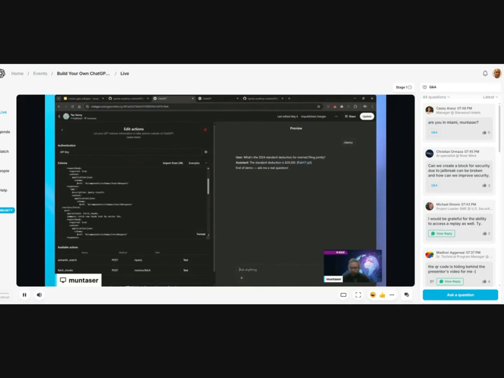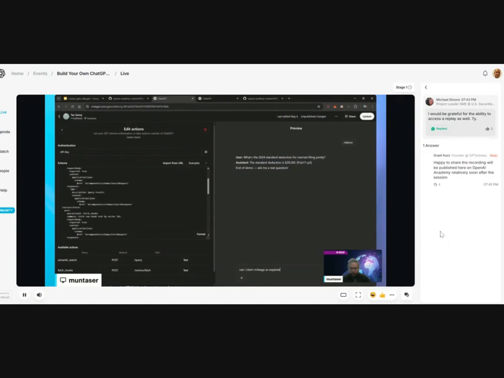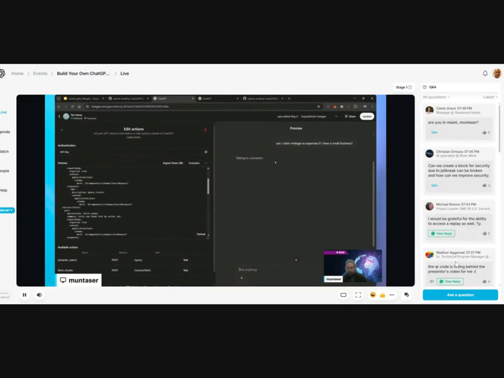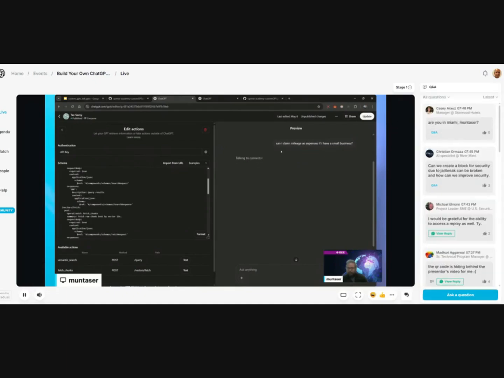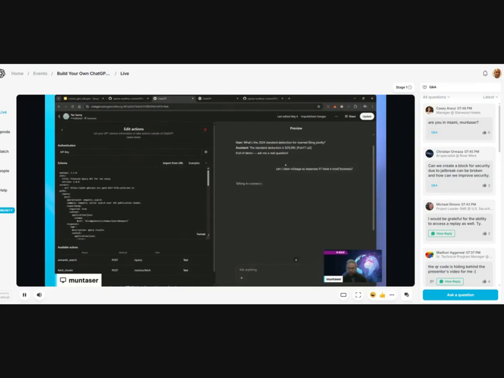So let's do a real question. So let's say, can I claim mileage as expenses if I have a small business? And at this point, it's going to talk to the connector. And again, sometimes it takes a couple of seconds to talk to the connector. And what it will do is it will give you a response that is relevant from the correct link.